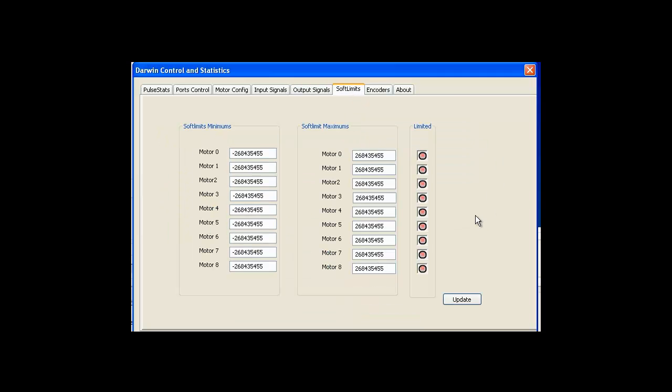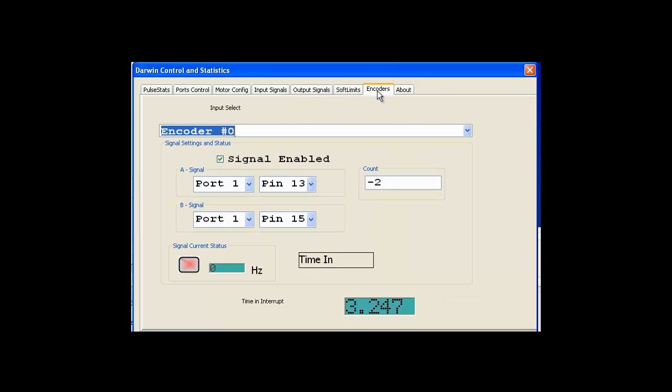Soft limits you do not need to use. You can just leave them at their defaults because Mach4 has its own soft limits. Darwin has them built in as well, but they're not used. They may be someday in the future, who knows.